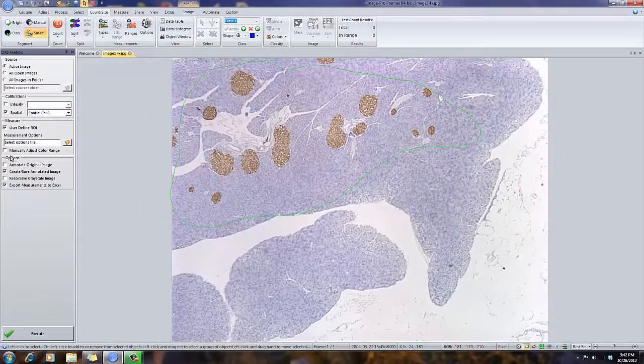And finally, under the options, we have a couple of options. Annotate the original image. In essence, we can annotate our values and our measurement back to the original image. I can also create and save an annotated image. We can also keep and save the grayscale image. And I can automatically export the data to Excel. For the purpose of this movie, I'm just going to create and save the annotated image. And I'm going to export measurements to Excel.